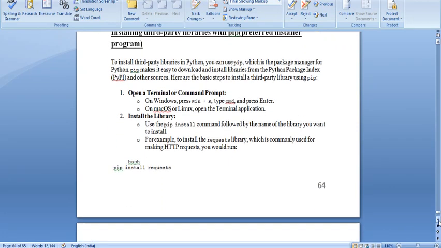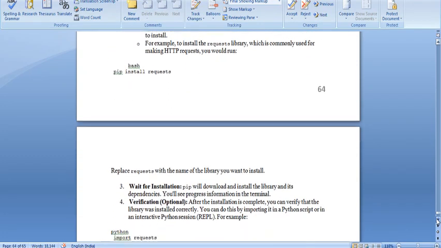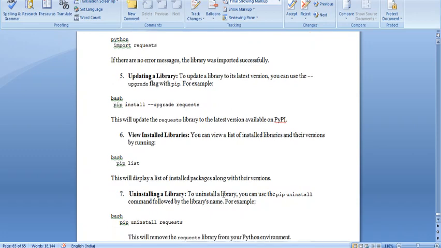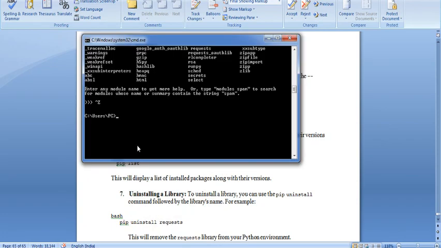Okay, how do you install a library? I told you the requests library is an external library. We will install it now. First of all, I want to see which libraries are available in my programming environment. So how will we see? Using pip list. If you write pip list, you can view the list of installed libraries and their versions. Open a command prompt window and use pip list here.